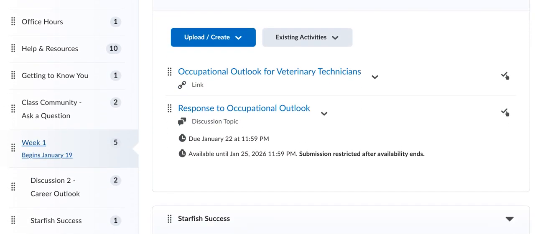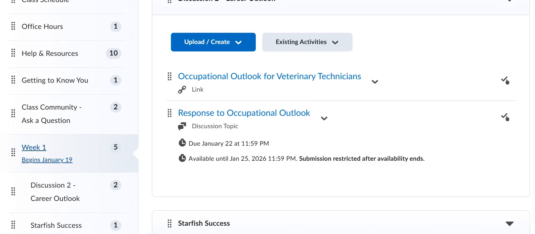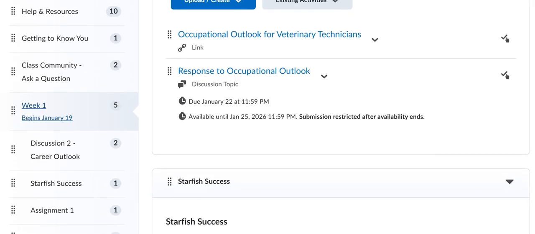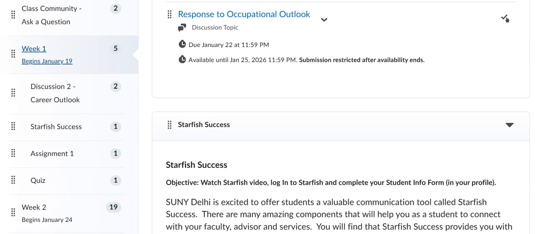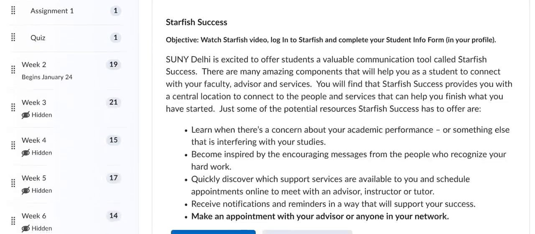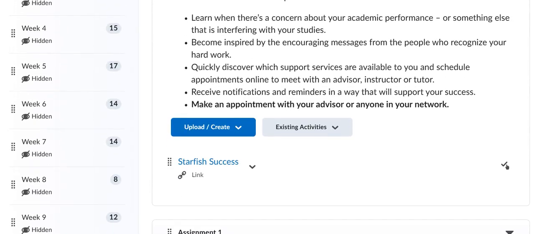So you can start looking over material for this week. In addition to the icebreaker, you have one discussion due by the end of Thursday, January 22nd. There is Starfish information for you to go over. There's a link here where you can access your account and start checking that over.